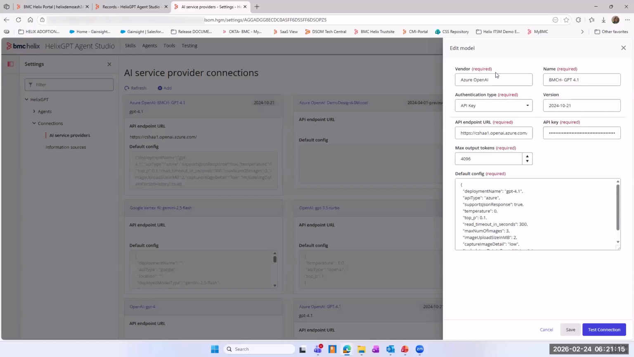So if you follow the other one out of the box like a template, you will have the vendor. In this case, it is Azure OpenAI. You will have the authentication type API key and the version we need to fill out. Well, about the name, you can write everything you want. It's something that defines your LLM that you are going to use during the other configuration. In my case, I wrote BMC Helix GPT 4.1. But here you can write the name that you prefer.